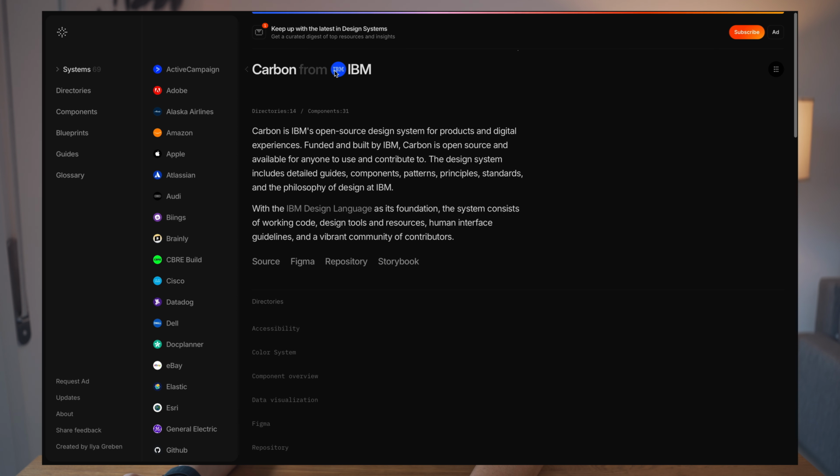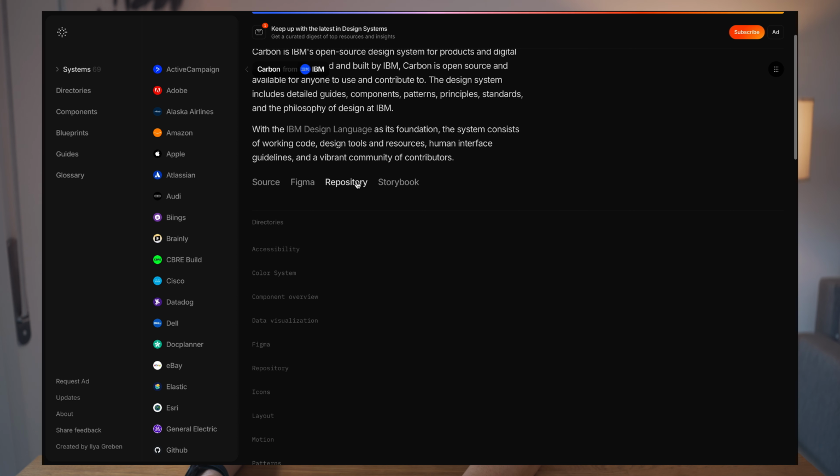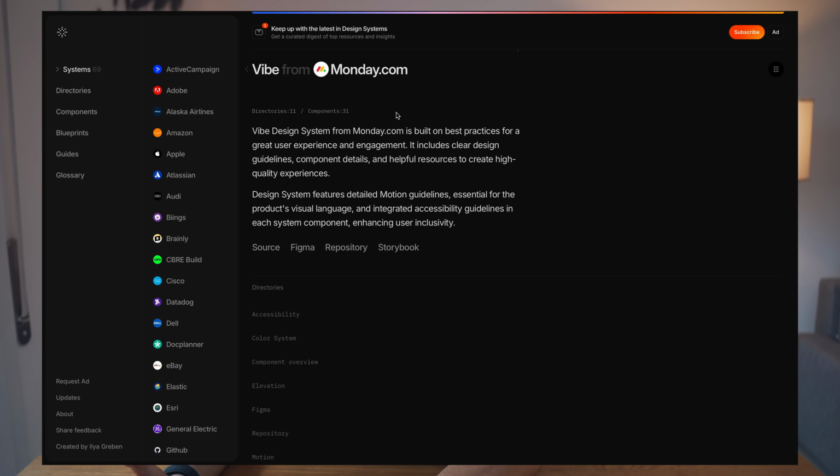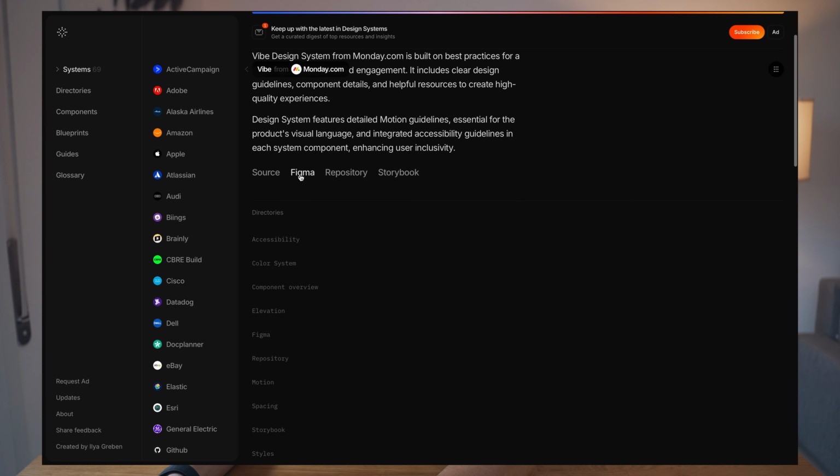For example, IBM has the Carbon design system, and they have different files. Also inside the Figma community, you can find many design systems that many companies share on the platform. Okay, so let's check another design system. For example, we can find the Monday.com UI kit, and we actually can open it in Figma.